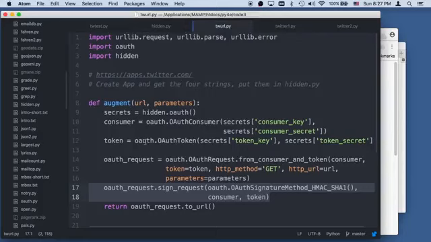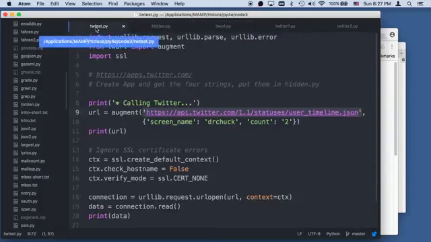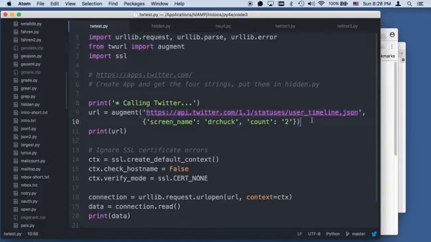TWURL augment is something I wrote to make it easier to add all these OAuth parameters. And you feed this code by putting your data into hidden.py. Lots of people get this to work, so don't worry. It's kind of cool when you finally get it to work. So let's take a look at what it does. Just know that this makes an awesome URL that does all the security, and we'll see one of those URLs.